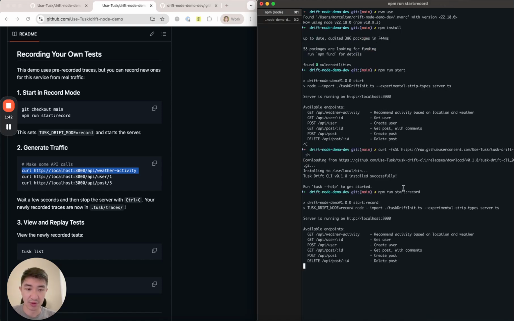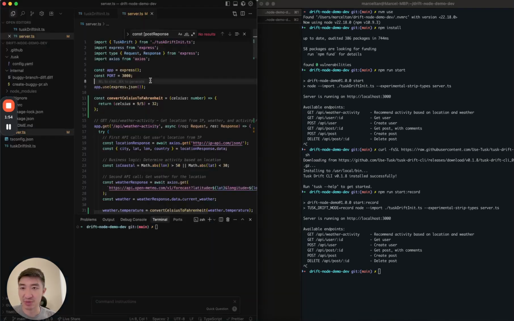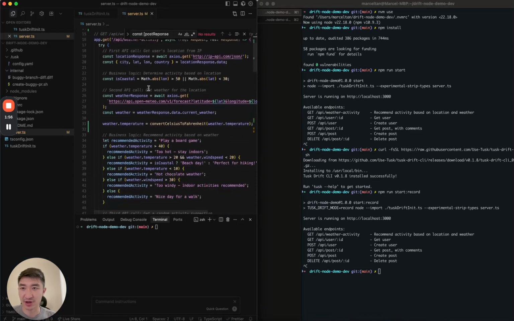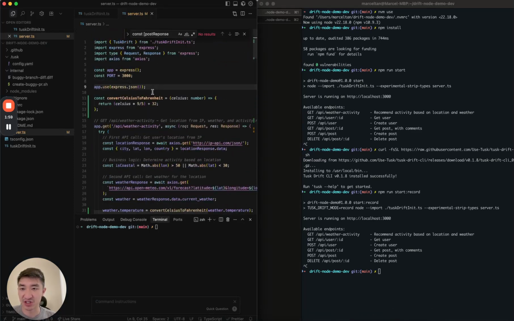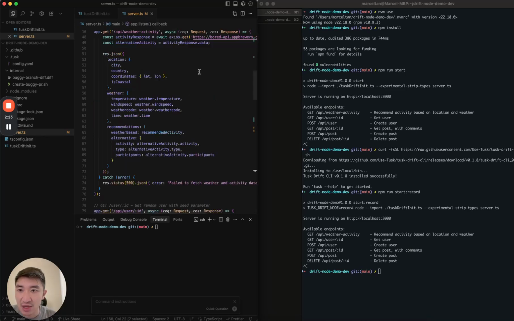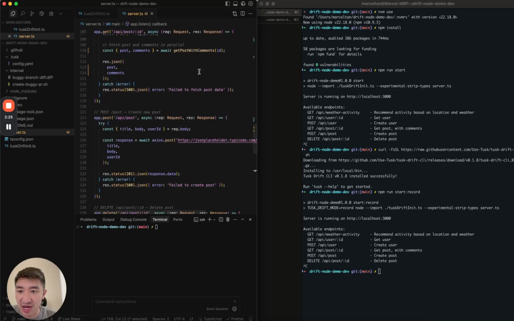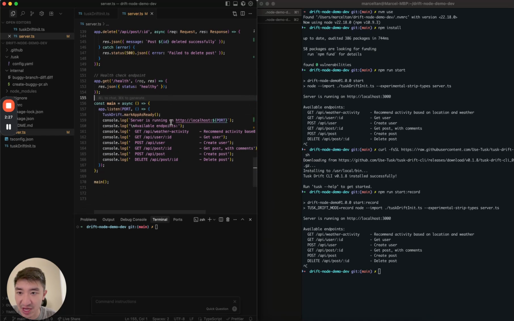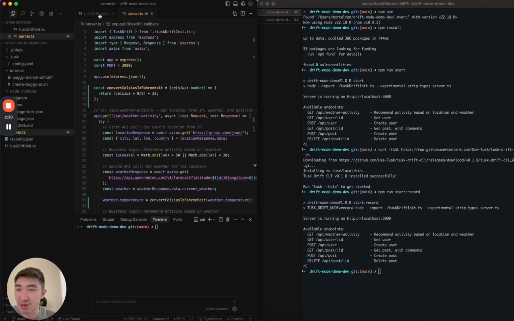Awesome. Now I want to show you what Tusk Drift looks like on our SaaS product. If I go to Cursor here, this is the repo that I am working in. There are a couple of changes I'm making. For one, I have already created a Tusk Drift init file and initialized the SDK. I've imported Tusk Drift here and also added this code snippet to mark the app as ready.